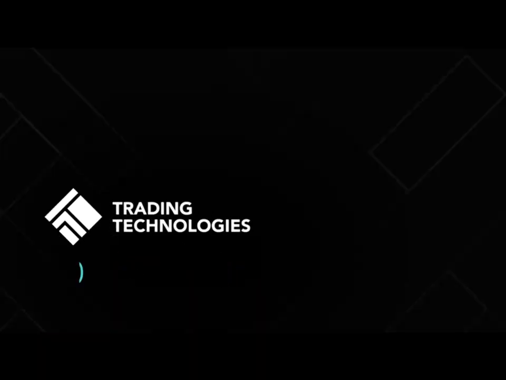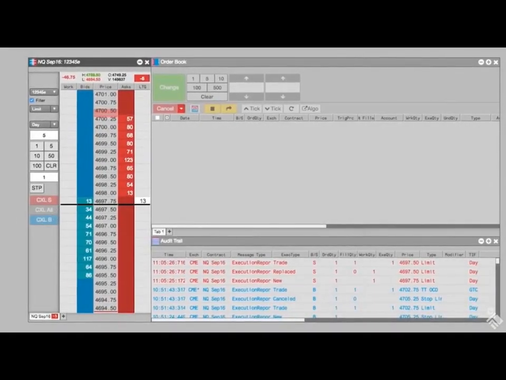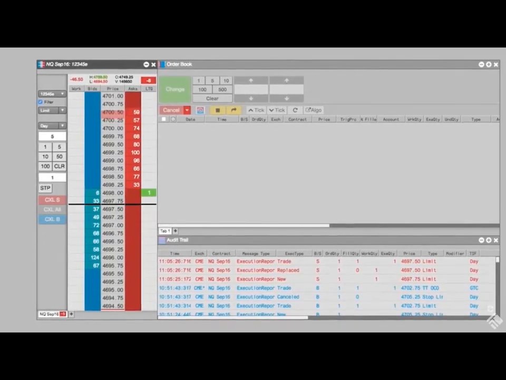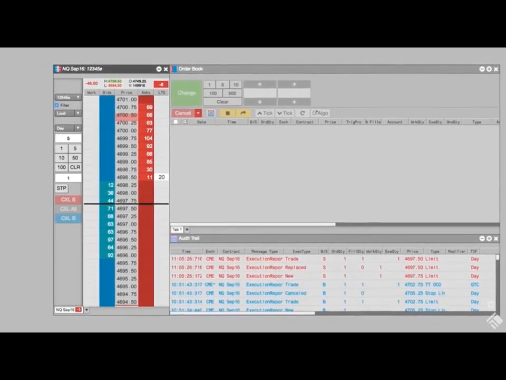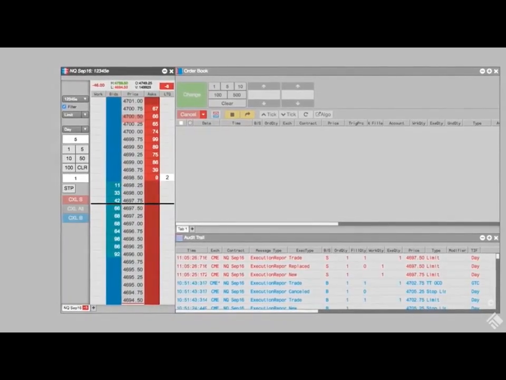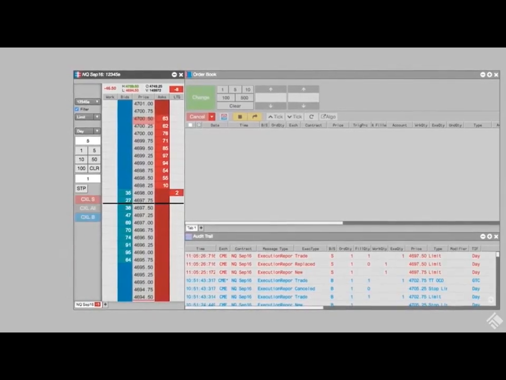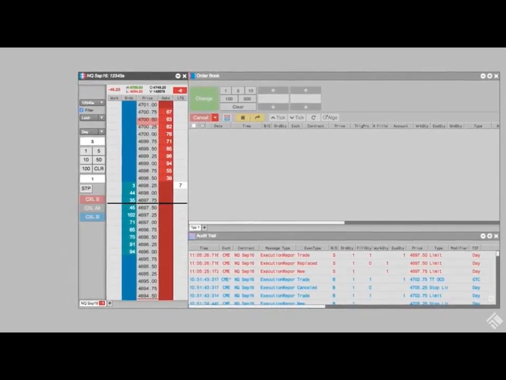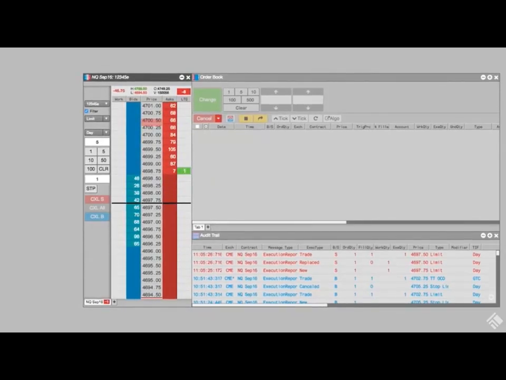The TT OCO order type lets traders enter 2 orders that are linked together. One of the orders is a limit order away from the market, and the other order is a stop order. If one of the orders is filled, the other order is automatically canceled. Traders typically use the TT OCO to automate their exit strategy from an open position. The limit order is used to realize a profit at a predetermined level, and the stop order is used to limit the loss on the downside.